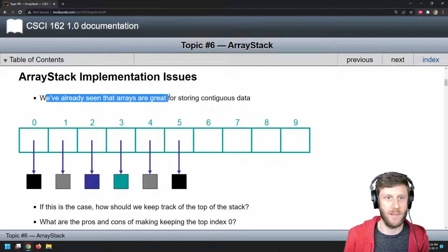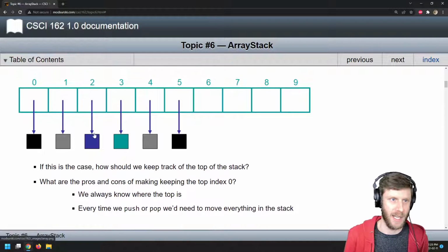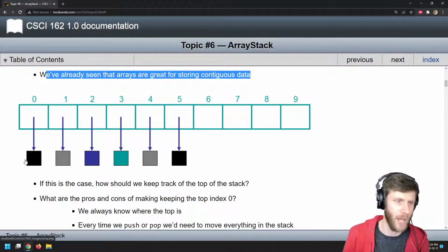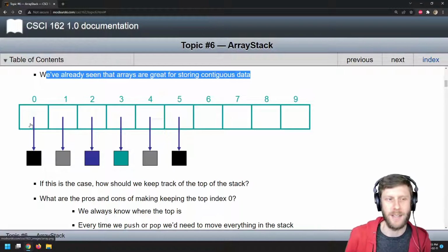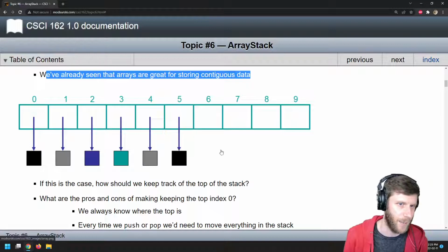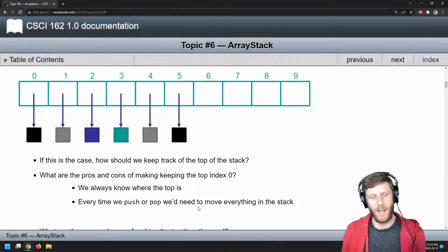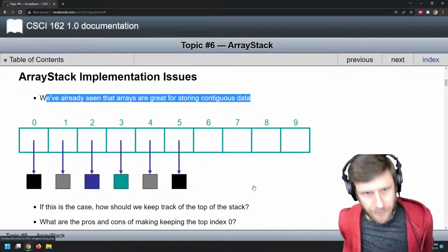We've already seen that arrays are great for storing contiguous data, like something like this. Now remember, when we have objects in our arrays, the contents of the arrays are actually references to those objects. So these boxes are representing the objects and the arrows are the references to them. Okay? So let's say we have a stack.